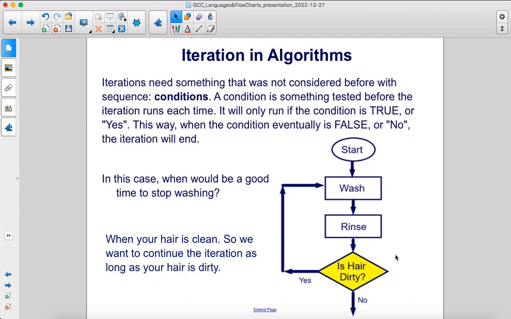In this case, when would be a good time to stop washing our hair? When your hair is clean. So we want to continue the iteration as long as your hair is dirty. So here we'll ask, is your hair still dirty? If you answer yes, you'll go back to the wash step.